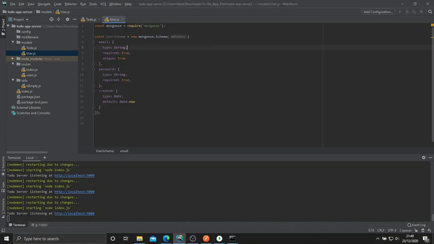So type string is just as it is. It will say this is a string object that you're expecting. Required is that it needs to exist, so if it doesn't, throw an error. And unique meaning you cannot have multiple records of the same email, so you can't have test@email.com twice. And then password is also required. And then created, the type is now date, so it's a date format. And then the default meaning whenever it's created, it'll just use today's date of when it was created. That way we don't need to provide a date to it.